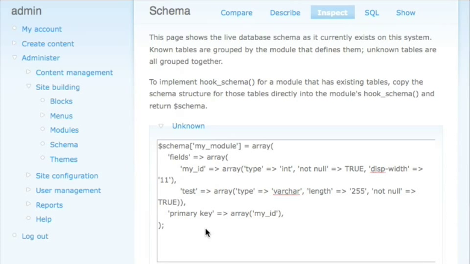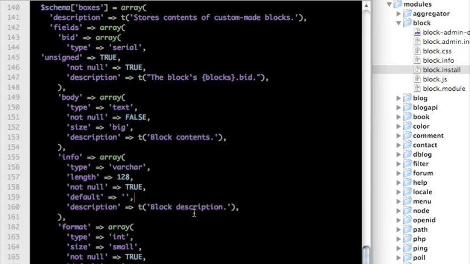And so it's also set everything up in this nice format that the Drupal schema API is going to be looking for in order to build the database tables that it needs. So what I'm going to do is go back over to my text editor here, and I'm actually going to start putting this together for my module.